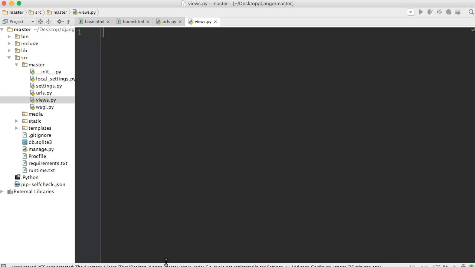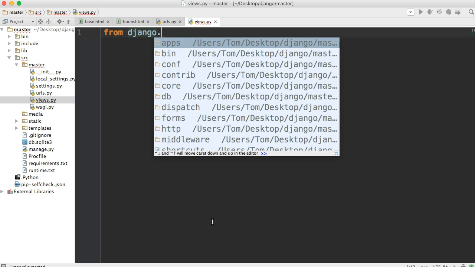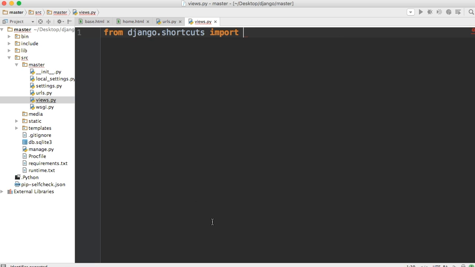Okay, now we're going to go ahead and create that view, and what we need to do is import a shortcut. So from django.shortcuts import render. Then we're going to define home, request, not with a G, with a Q. Sorry, it's getting late. Request. So in here we're going to create our home page.